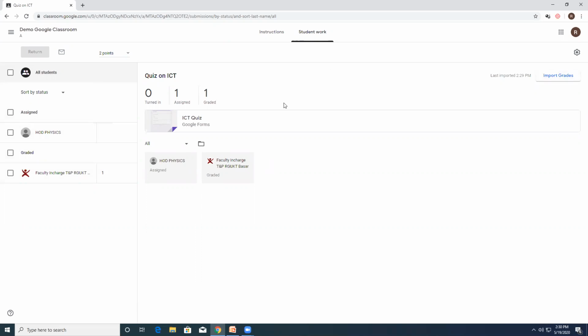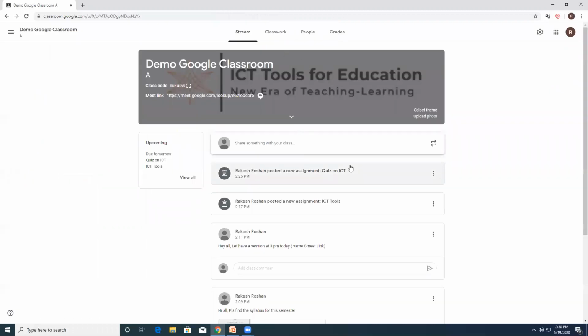I mean, we can grade it manually. In that case you can click on this, look at the answers, and then give marks for each and every bit. Since we made it auto graded, there's no such requirement. So we can simply import the grade from here. Okay, fine. Now let's go back to this.